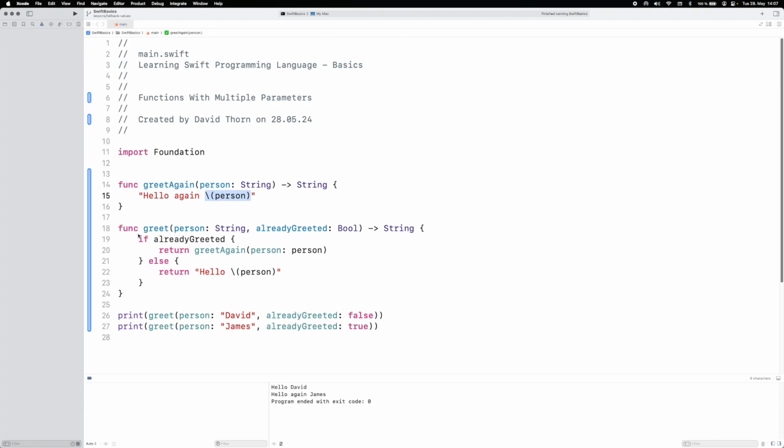Now, the greet function is going to take the person's name as a string, but the second parameter is going to ask if that person has already been greeted, and that parameter has type of Boolean, and then the function is going to return a string. So what we're asking in this conditional statement is that if the person has already been greeted, so if true, then we're just going to return greet again, and we're going to call the function greet again for it to handle how it's going to greet that one person. All right. Now, if already greeted is equal to false, then it's going to proceed to return hello and then the person as well.